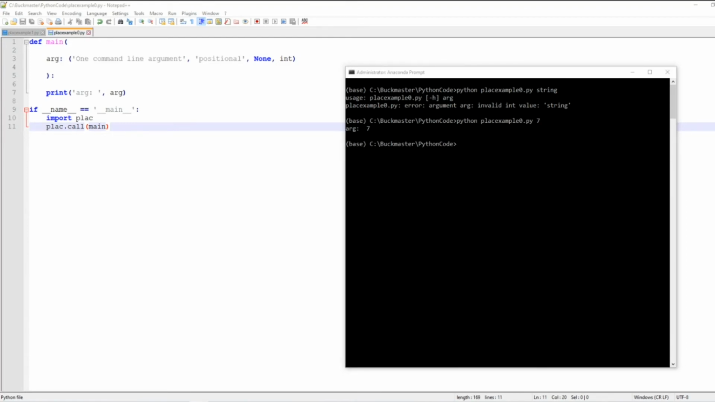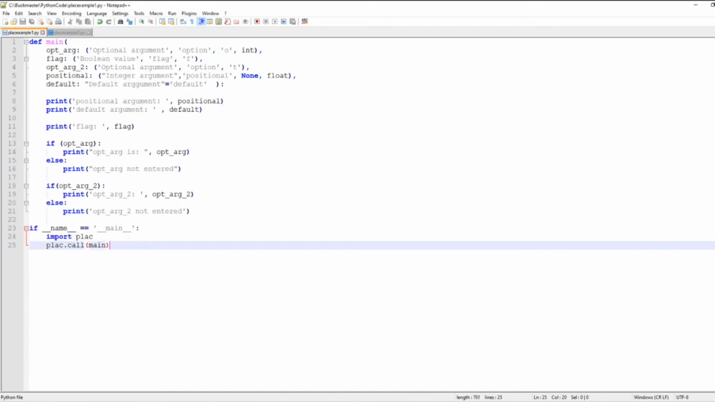Now let's look at a more complicated example with different types of arguments. This example consists of two optional arguments, a flag, a positional argument, and a default argument. Note that in our optional arguments and flag, we have defined an abbreviation which we will use when entering these arguments. Running this code will always require that the positional arguments be entered.